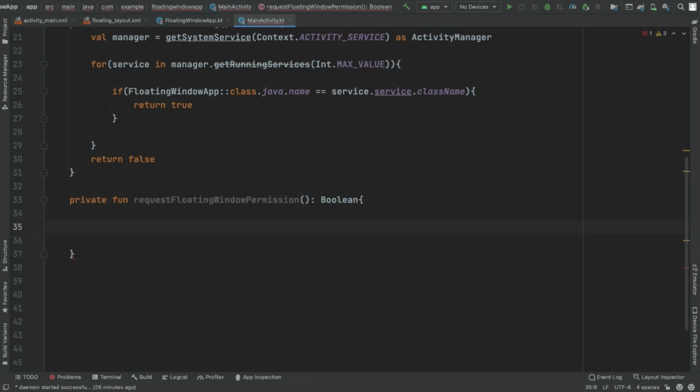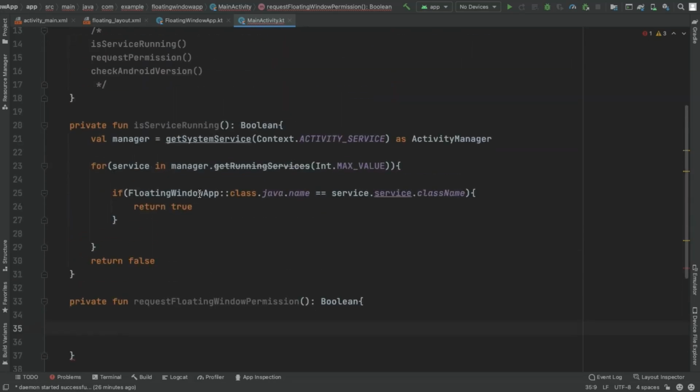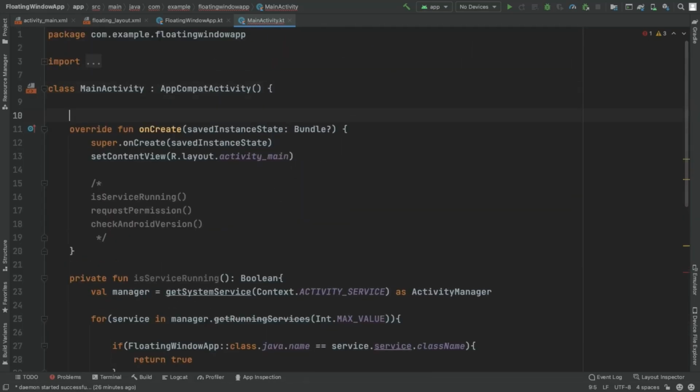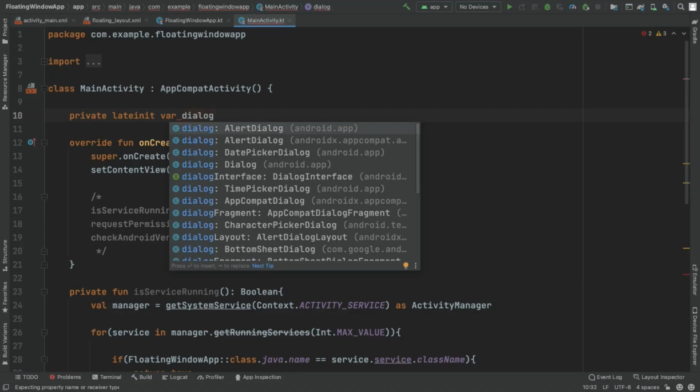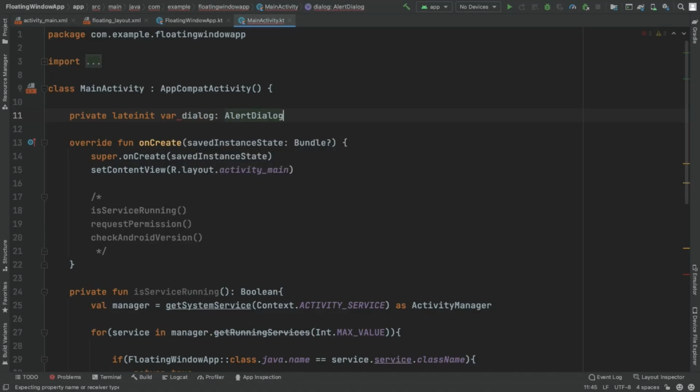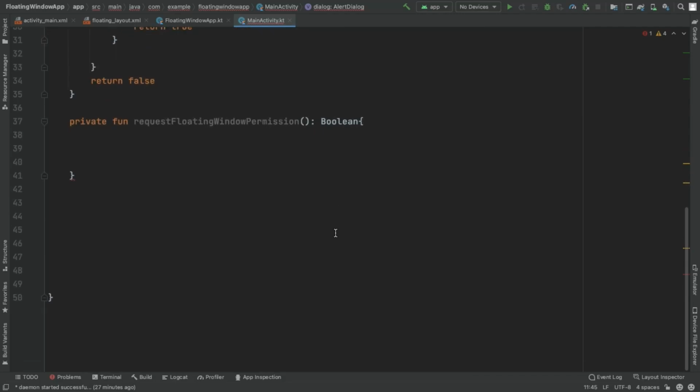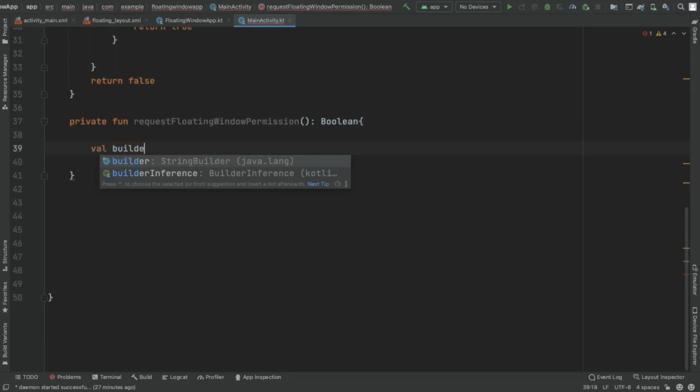Okay, now to request a permission we need an alert dialog box. An alert dialog box will open up, and here we can allow this permission. So for that we have to create an alert dialog box. So above we define, private lateinit var, and let's call it dialog, and it is of type AlertDialog.